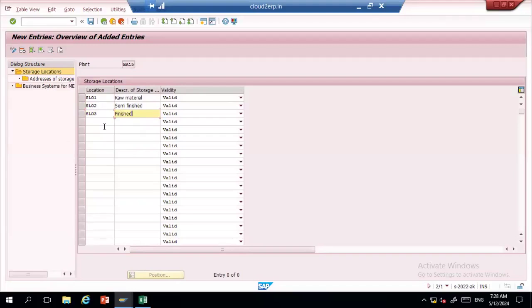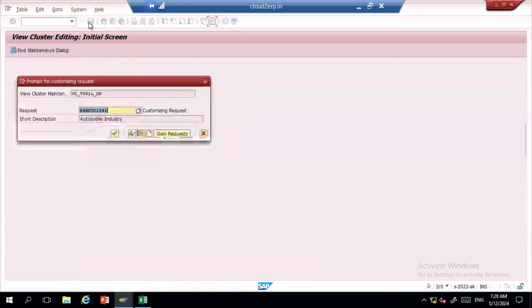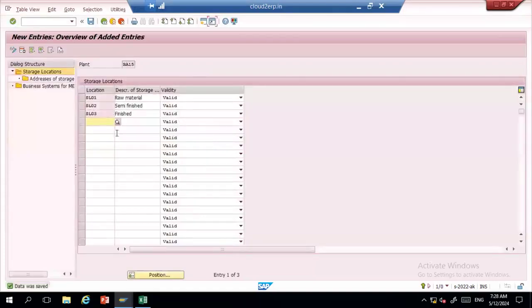So I'm going to differentiate my storage location into three categories. One is raw material, one is semi-finished material, and one is finished material. If your enterprise structure has any other options, you can go with that. Okay, put this and save. So my store location is also created.